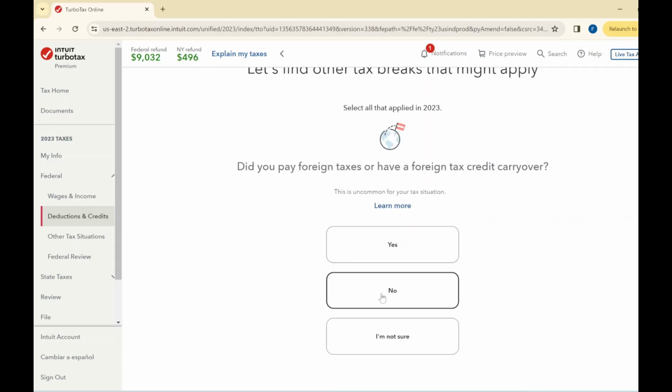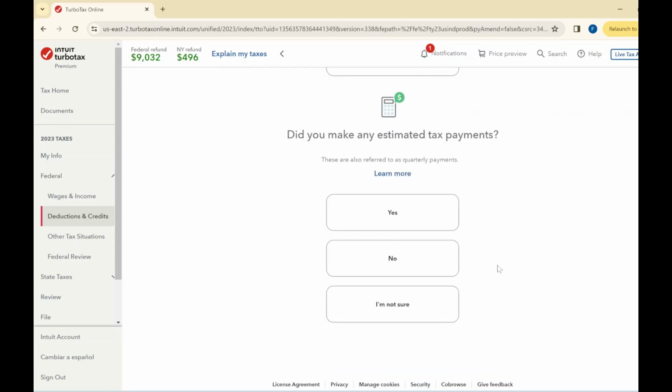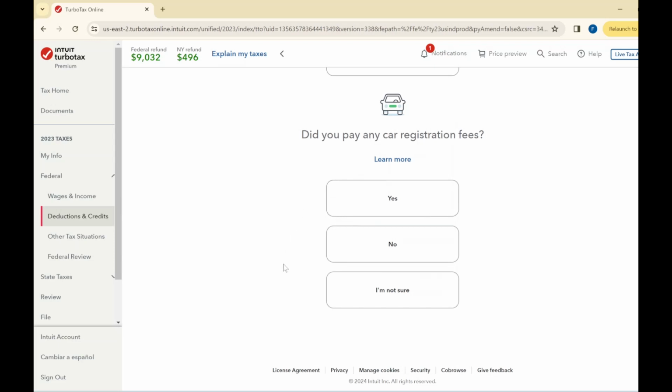Did you pay any foreign taxes? No. Did you make any estimated tax payments? So if you're self-employed or you have sole proprietorship, very often you would need to make quarterly tax payments. That way, when you're filing your return, you won't owe the government a huge amount, and you won't have interest and penalties. So let's put yes, since we did enter some Schedule C income.